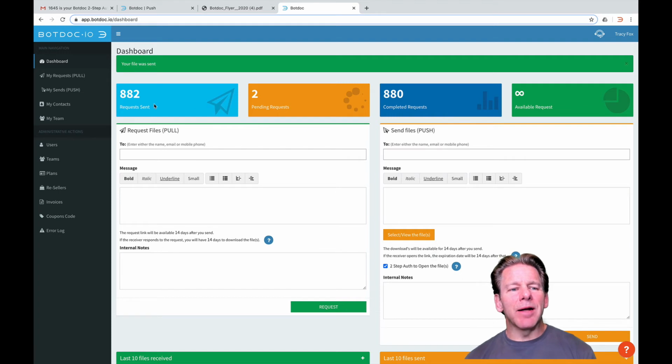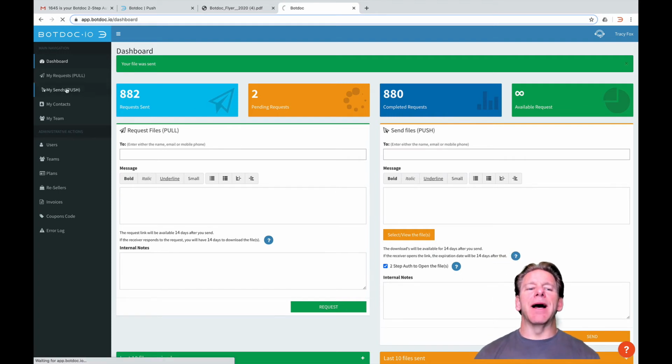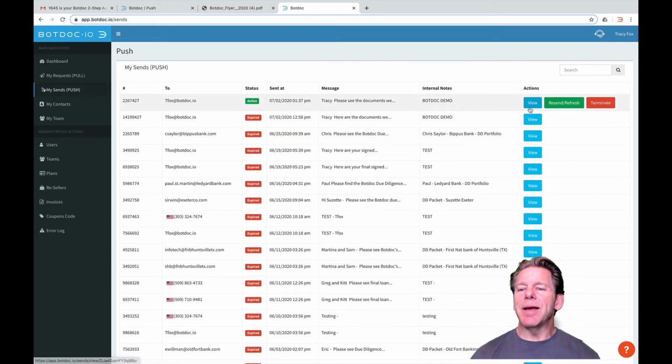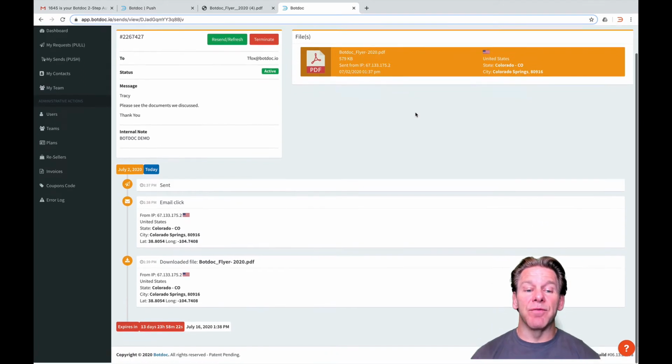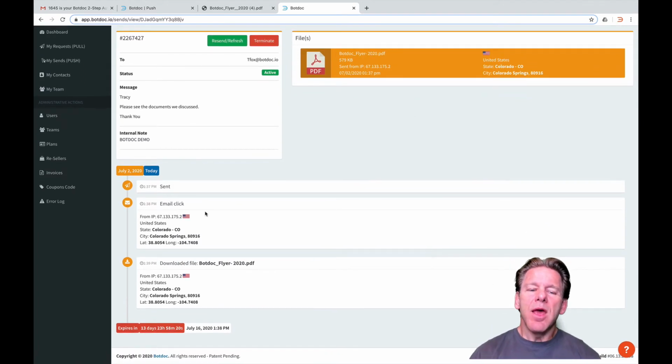As I go back to my Botdoc account, I'm going to pull that up in my sends or my pushes here. I'm actually going to view that. I want to show you guys a couple of things. I have all that metadata once again. I have time and date stamps when things were created, where they were sent from. But here's the cool part. We actually know when things were clicked on, when they were downloaded.